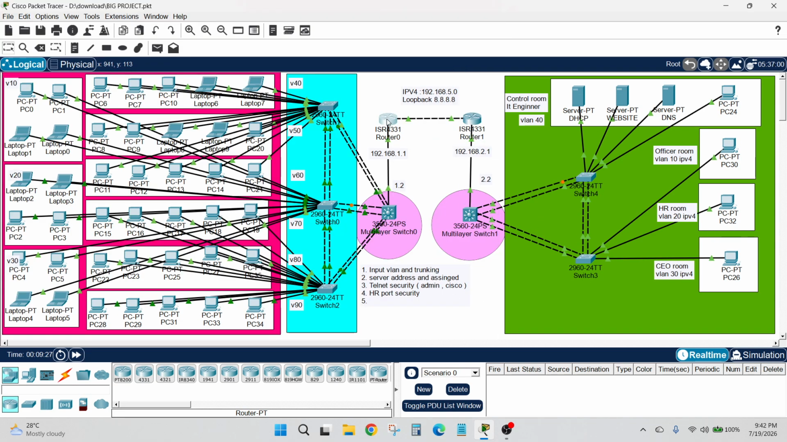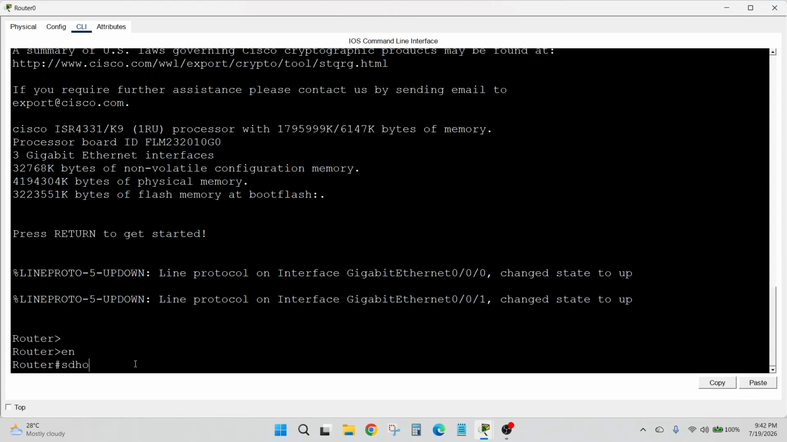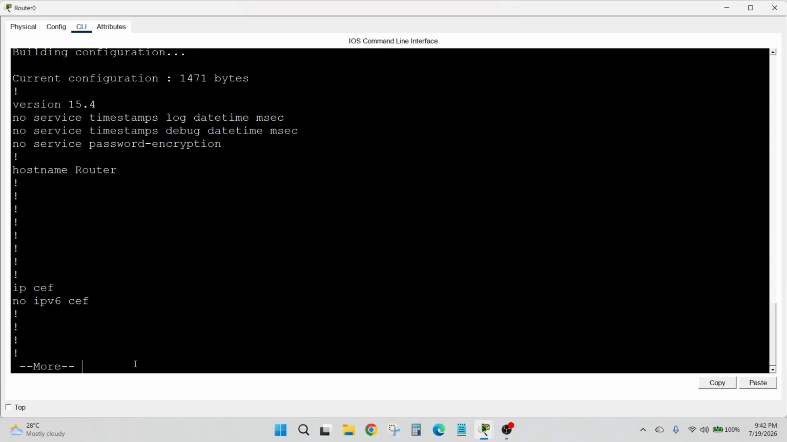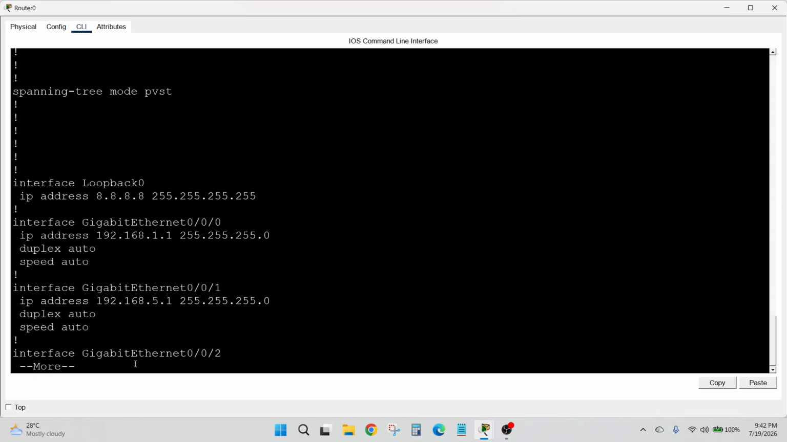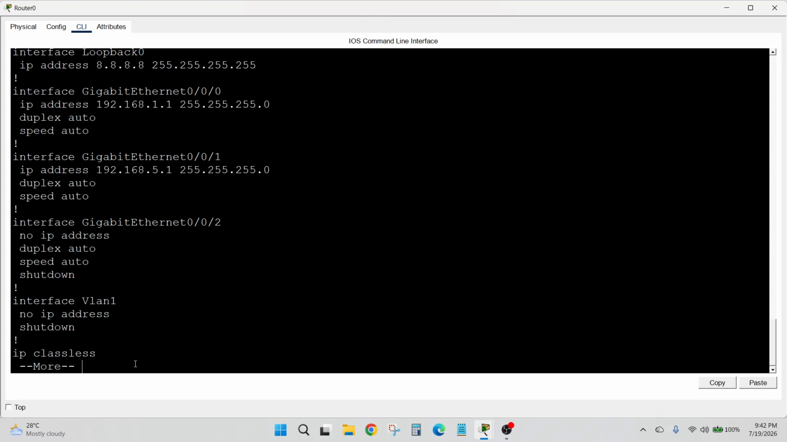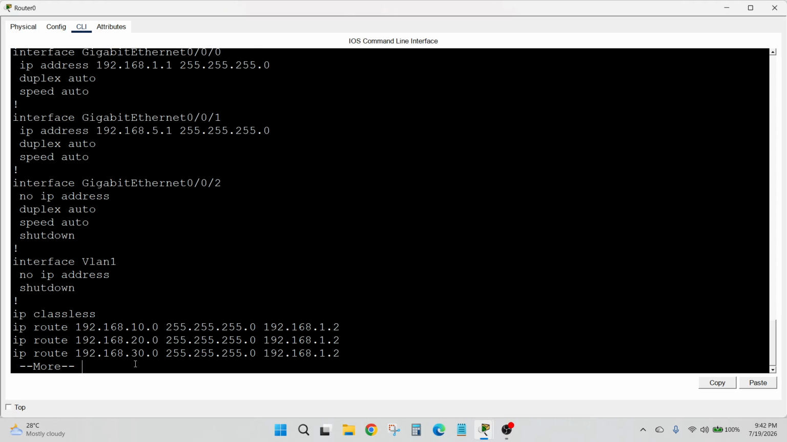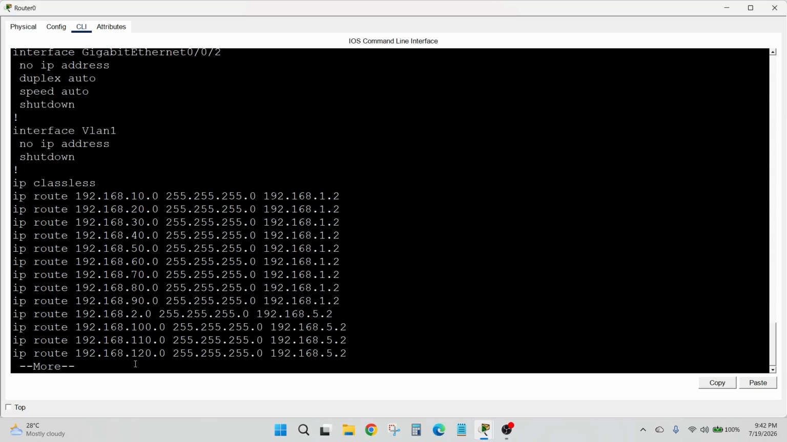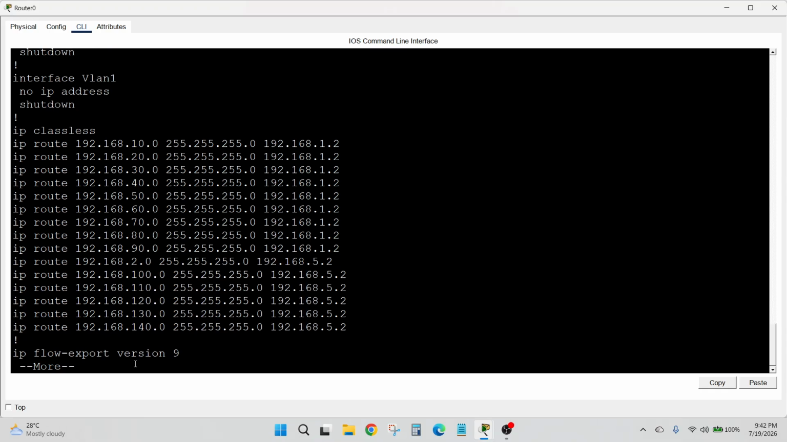Yeah, now we go to R1. Okay, show running configuration. You can see our interface loopback right here, and GigabitEthernet 0/0 and 0/1. We can also assign IP addresses. Then you can see this is our IP routes. This IP route is most important.